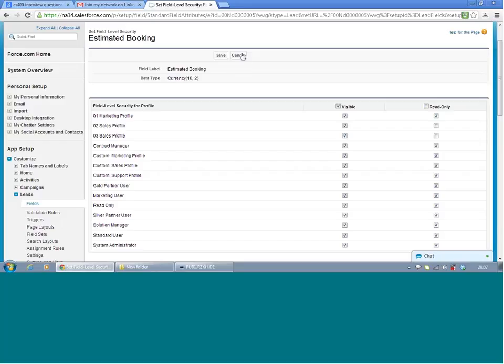Only the estimated booking field. See, FLS is tied to the field. That's why it is called field level security. So it is an individual field. You can reach this page only from the field. You click a field, and from the field there is a button called field level security. You click that and go to it. So it's individual field level security. It does not apply to all the fields, only to that field. This is the lowest level of visibility after giving a visibility. So they can see the field, and then it's whether it's read only or editable.